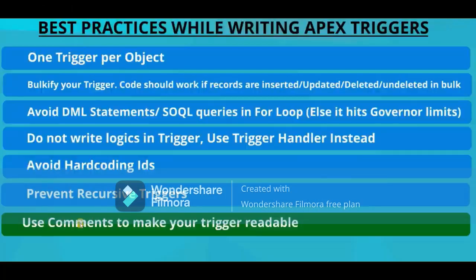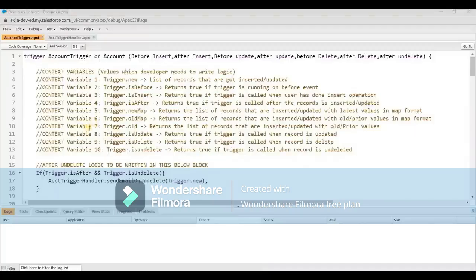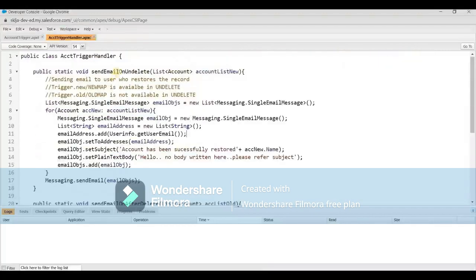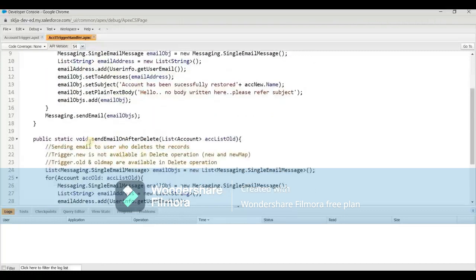The next best practice is use comments to make your trigger readable. I think you already know this. Whenever you write a trigger or any code, make a habit to write comments of what exactly you are doing in that particular trigger or in the logic. If we take our trigger as an example, we have written the comments respectively, right? So on this method, whatever logic that it is doing here, we just added that in the comment section so that whenever a new developer or any other support developer sees this method, they will understand what exactly we are doing in this method. So make a habit of putting comments like this.